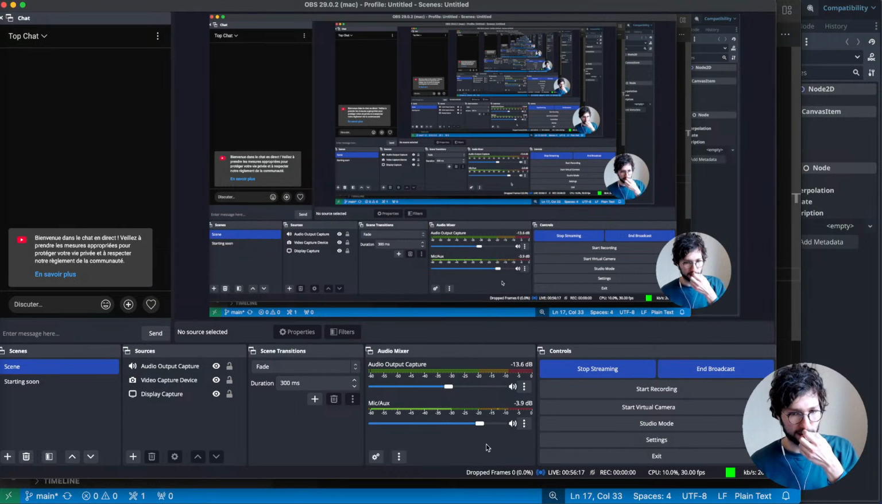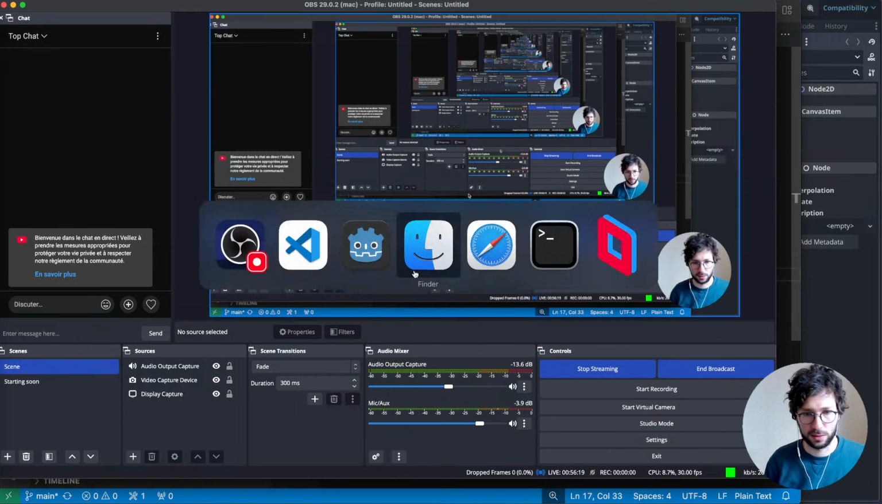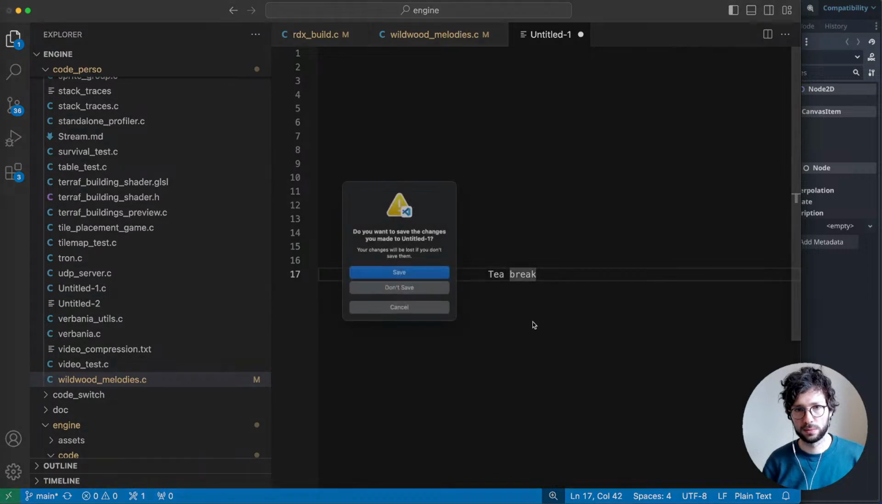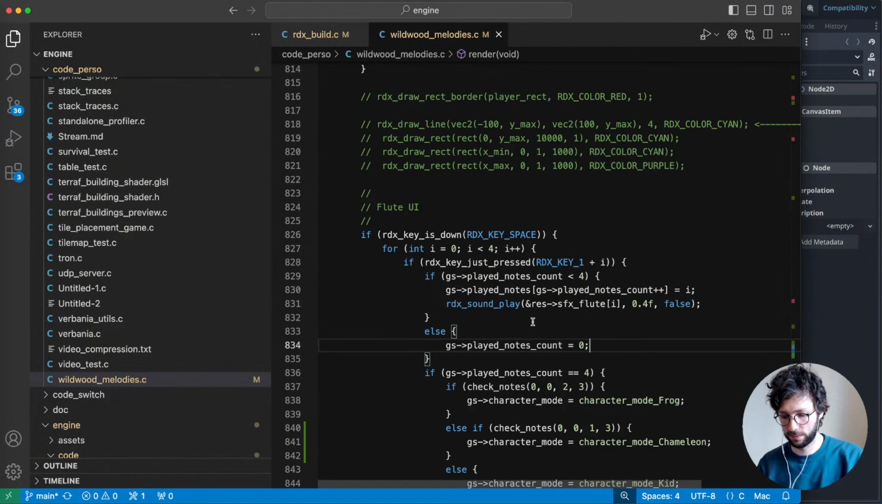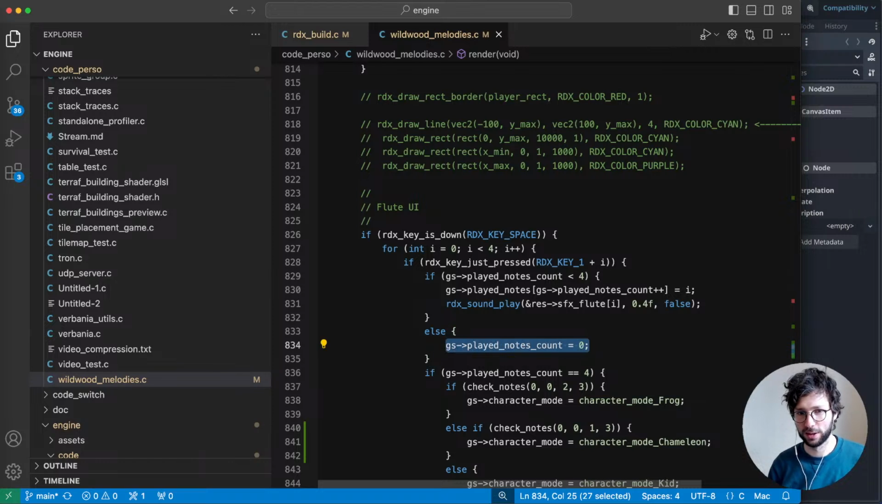Okay, I'm back. Break server. And I got the key. Hopefully it will give me some energy back.